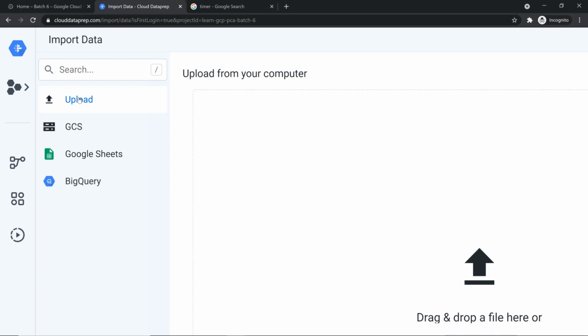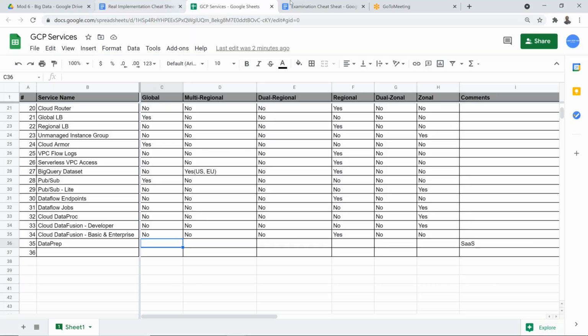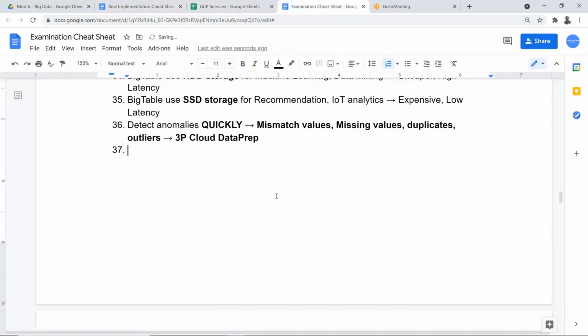Now, can I upload 30 gigs? It may not be possible because the browser is going to freeze when you upload it. Maybe for a short 10 MB, 20 MB kind of data, it's going to work. If you have 30 gigs of data, it's always preferred to put it in a Google Cloud Storage bucket, then do your transformation. So I'm just going to add this in the cheat sheet, the possible data sources for Dataprep are.